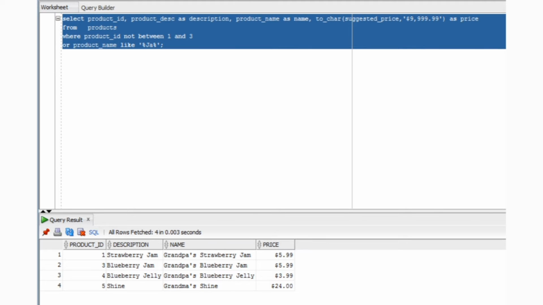All right, our last where clause operator is going to be the between operator. We'll do an example where we use the not modifier. Again, we're all programmers here, so not logic should be absolutely no problem. Select our regular stuff from products where product ID not between 1 and 3 or product name like '%JA%'.